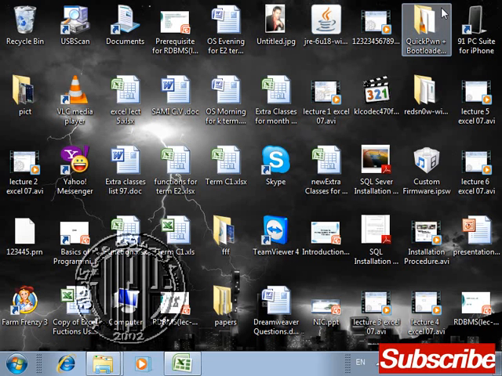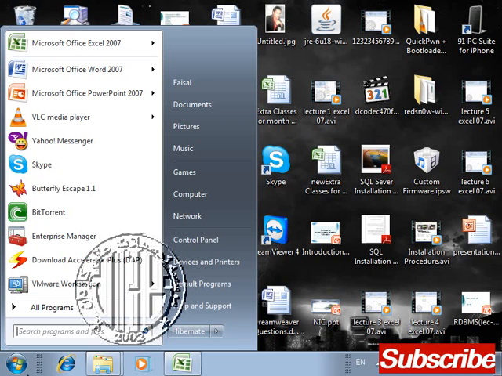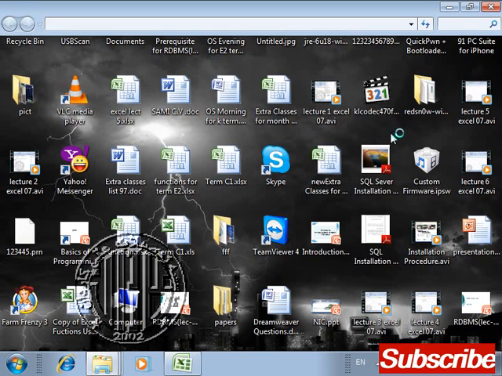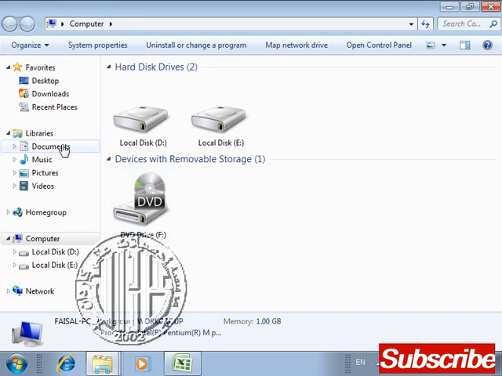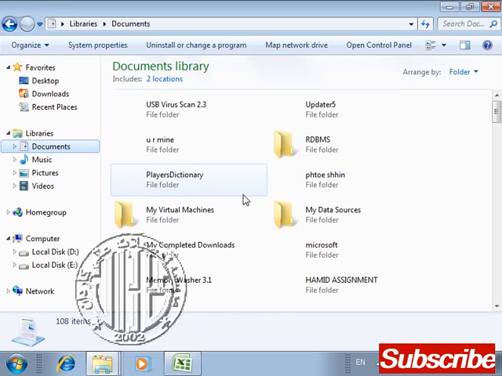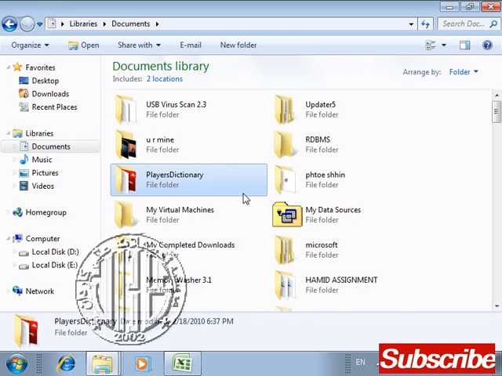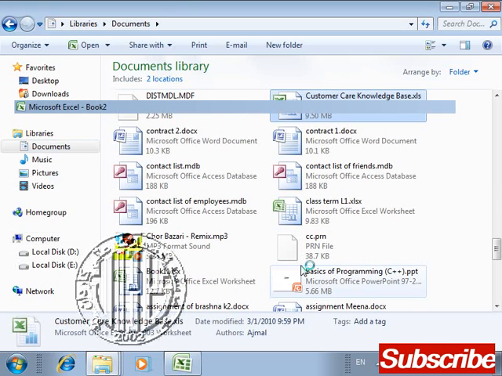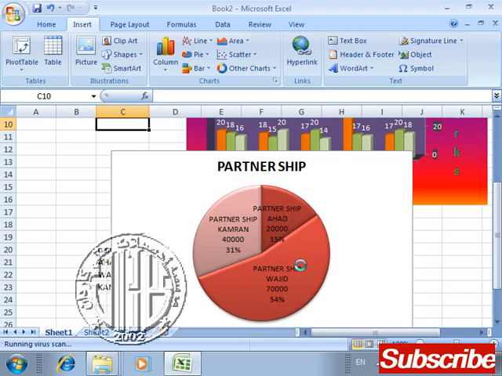Here I have a file. A student brought a file for me, and he wants me to create this simple chart, or create this file for me, and that was basically built in Excel. That was what? CC, customer care knowledge. Okay, right now you will see what is inside it. The same technique has been used. I'm going to tell you this hyperlink.